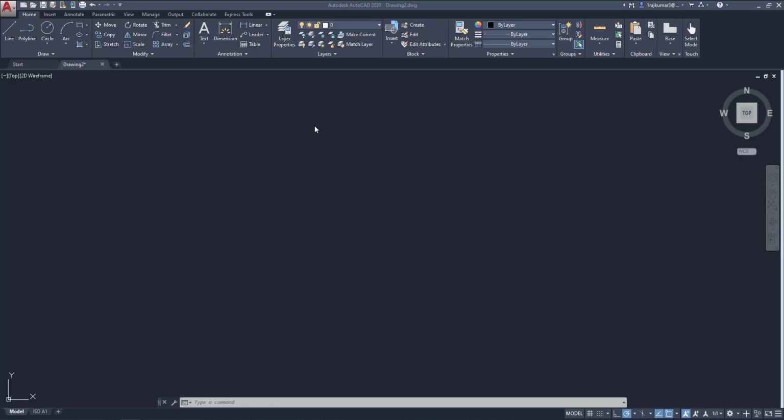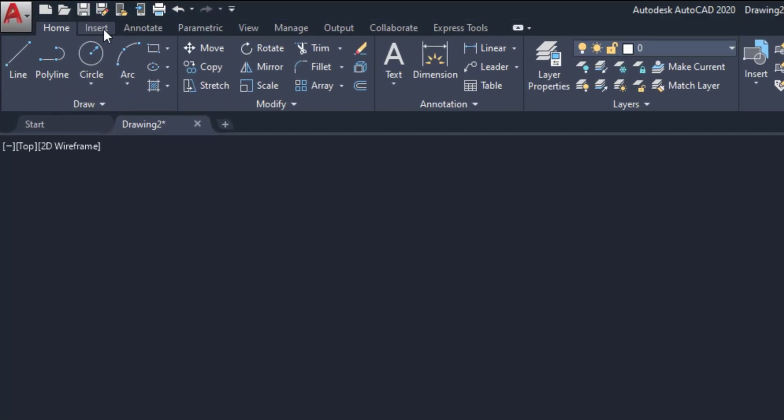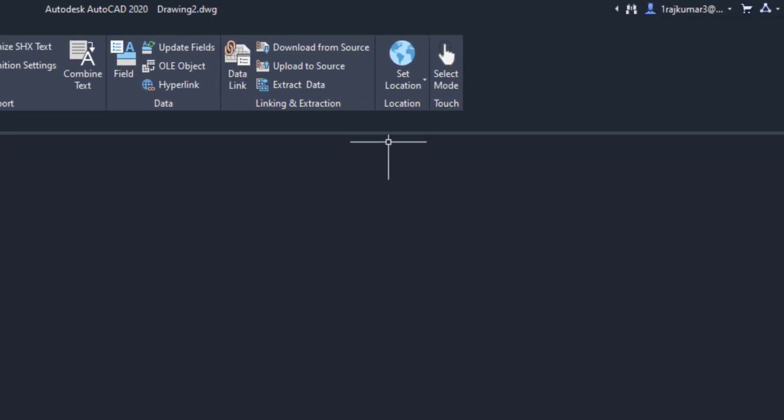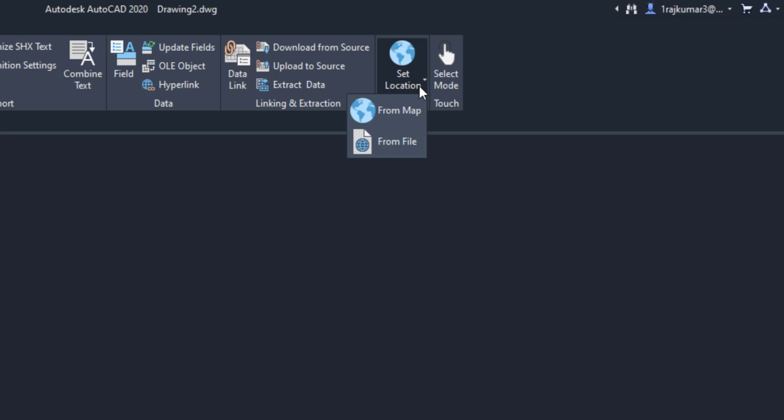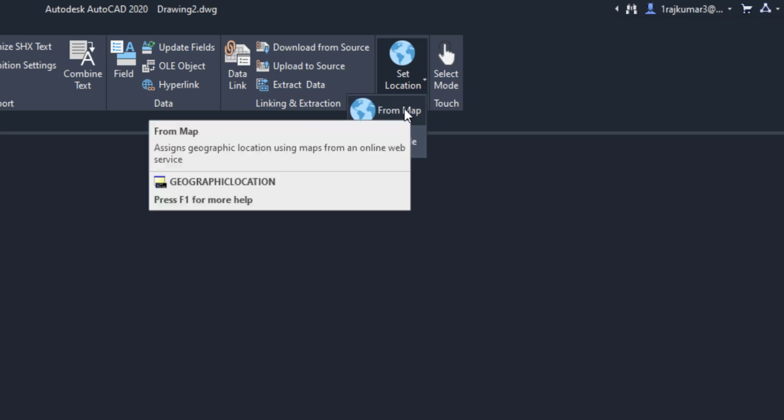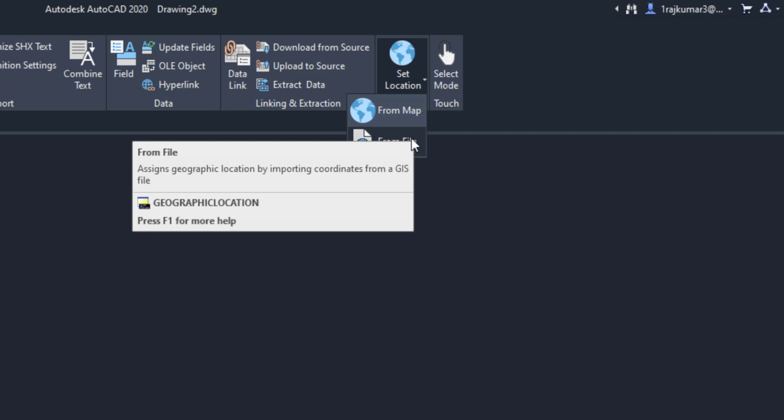Welcome to this video. In this video, I am going to explain how to insert a Google map or online map into AutoCAD 2020. Here, this is our interface. Click on Insert. Then here, you can see Set Location. Click on it. Here we have two options: From Map, the online version, and From File, the Google file.